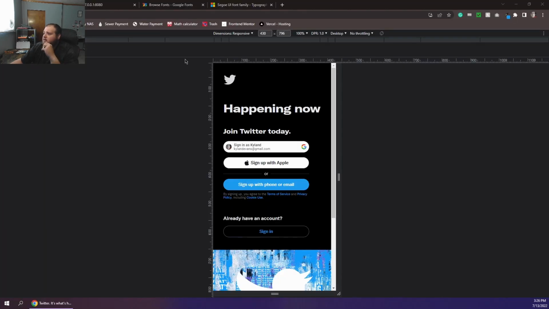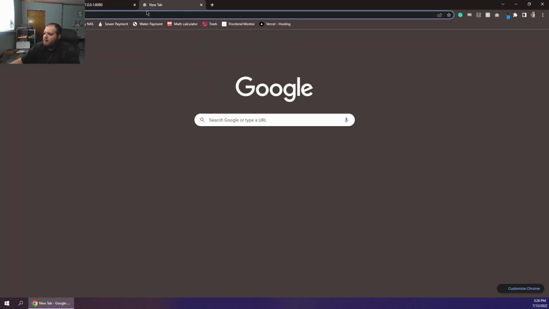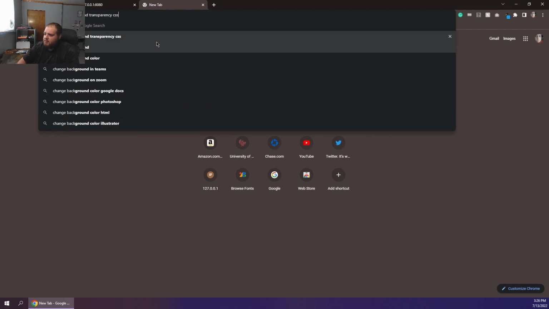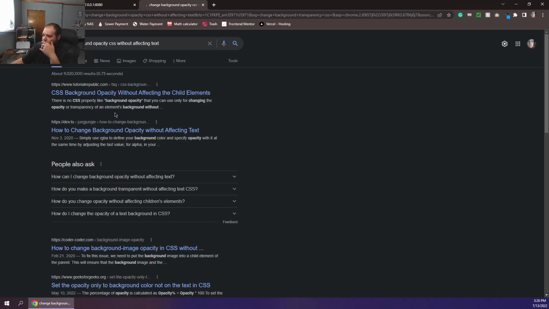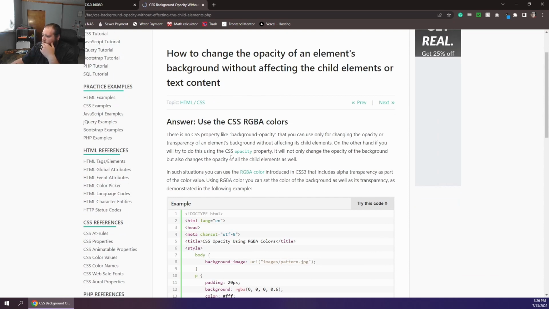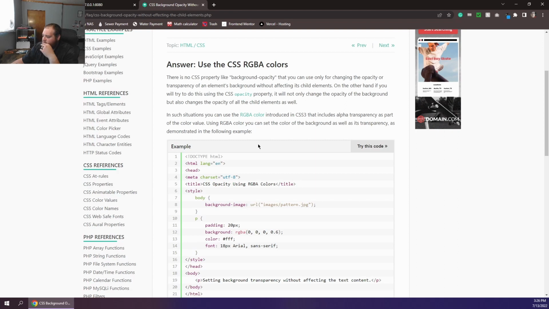Let's take this to Google. So get rid of that. We can get rid of that. All right. Change background transparency without affecting text. There we go. Use the CSS RGBA colors.